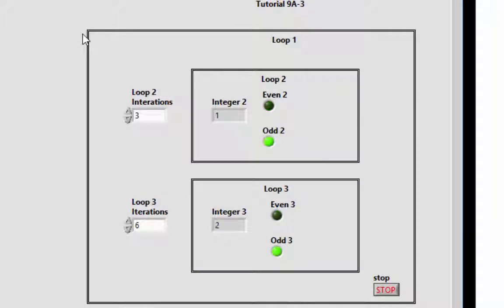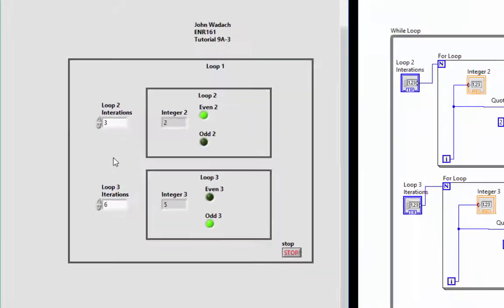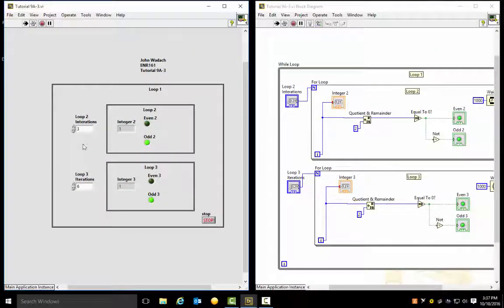All right, so at first they both are doing the same thing, but once the first loop finishes, LabVIEW allows the second loop to catch up and finish before going back. So at least for the first 3 iterations, they go in unison. But then when loop 3 has to do its final 3 iterations, you'll see that it does its stuff by itself. Okay. So watch that and try that in your own, and you'll have a question to answer.